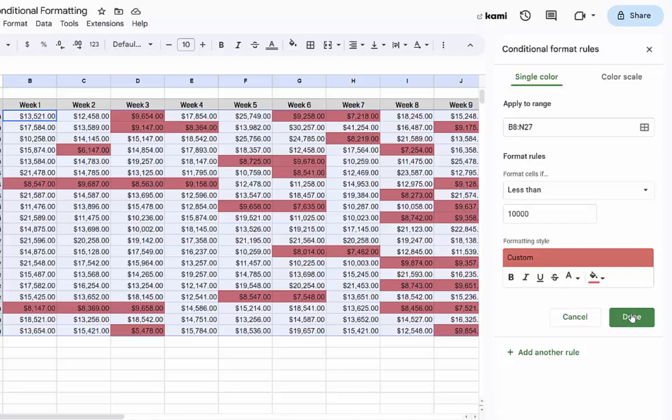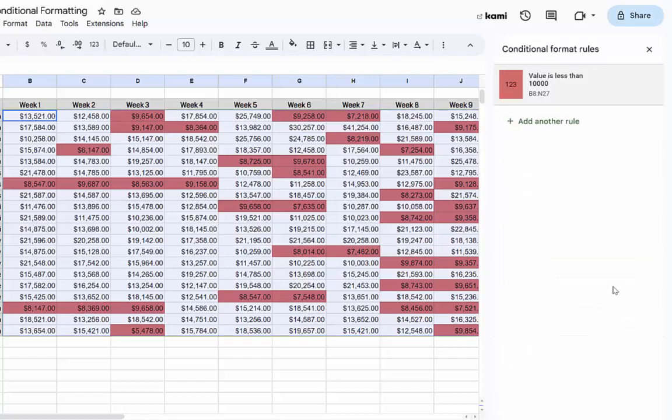Right, I made a rule for any number that is less than 10,000. If you go check it out, any of those numbers that are shaded in red right now are less than 10,000. The computer figured it out. All right, I'll click done. Well, but we're not finished, right? Don't stop there. Now we're going to add another rule.